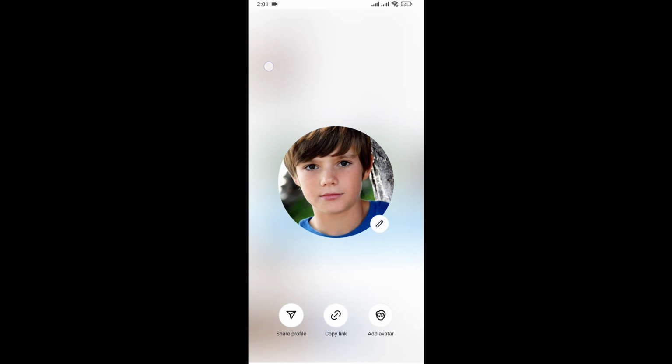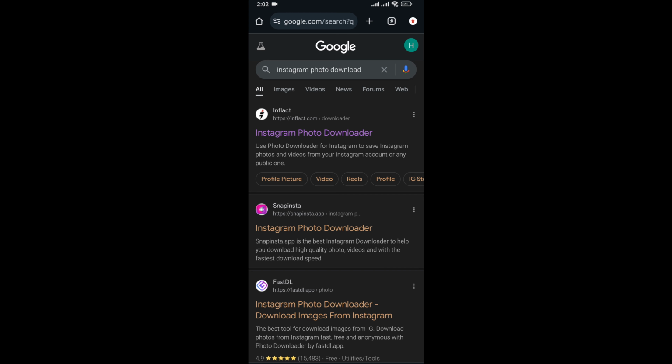So now here's the option of copy link. Select it. So there's no such option as downloading profile picture directly from Instagram. We are using our website. So open your Google Chrome now. Here search Instagram photo downloader and click on the first link.